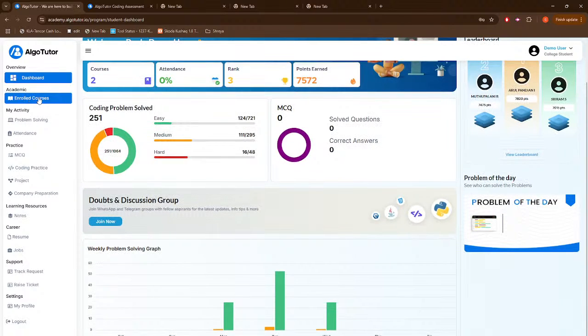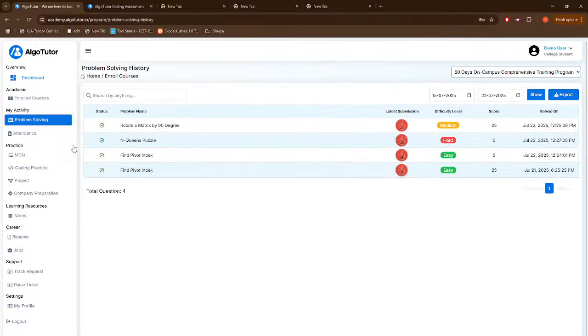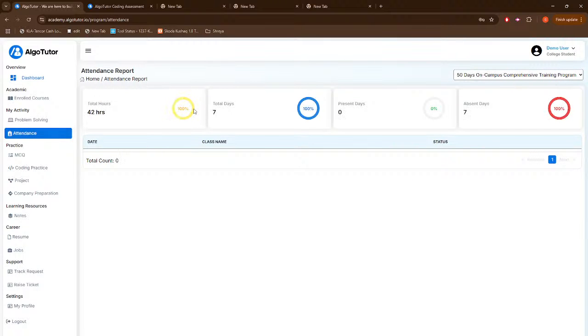Now on the left side we'll see problem solving. This will show you your activity or history: how many problems you have solved, and what the last problem you solved is. Then your attendance report: how your attendance is going in the class, if you have attended any class through this LMS, what the percentage is and everything, and the number of hours you have attended.